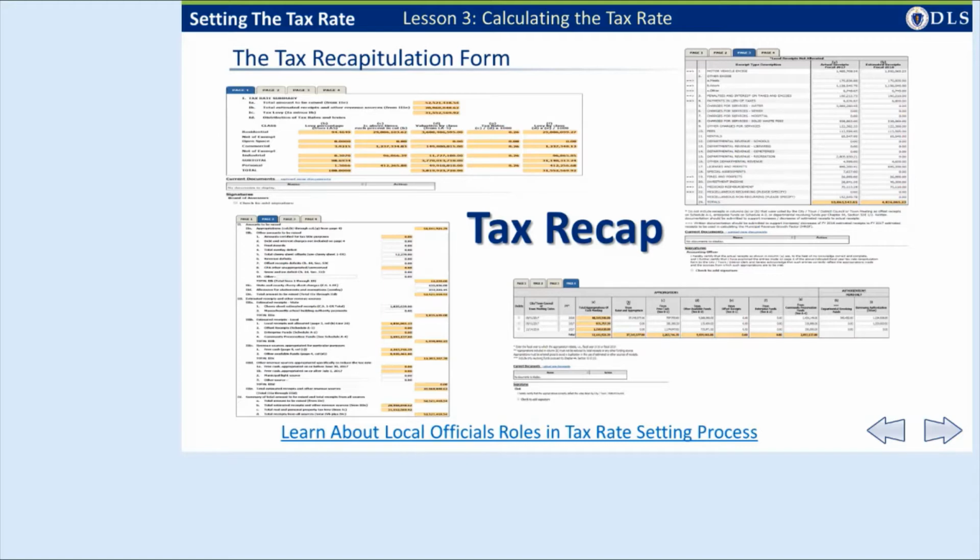Once the tax recap is approved, the community sets its tax levy and tax rates for the fiscal year. If you would like to learn more about the role of local officials in setting the tax rate, click on the link. Otherwise, click the red Next Page arrow to continue with the tax rate calculation.